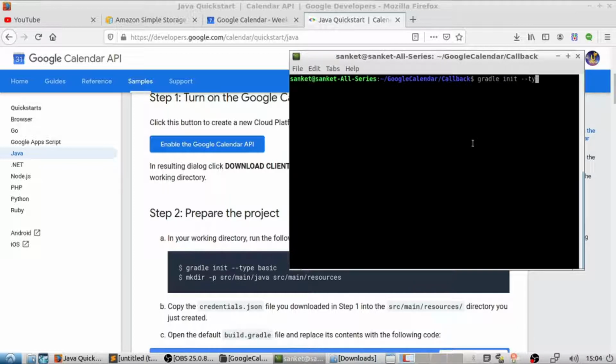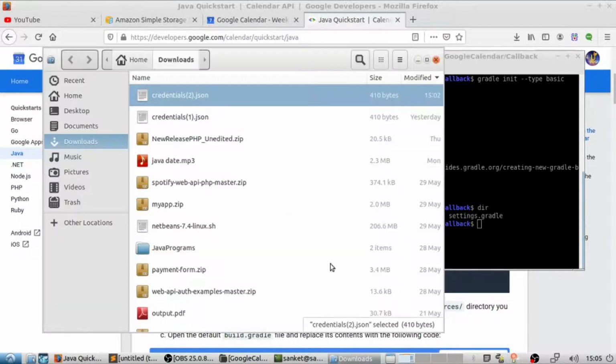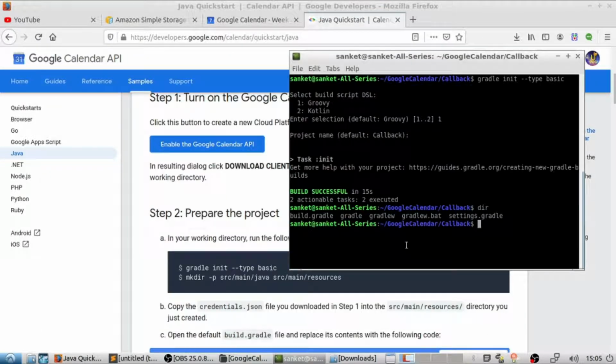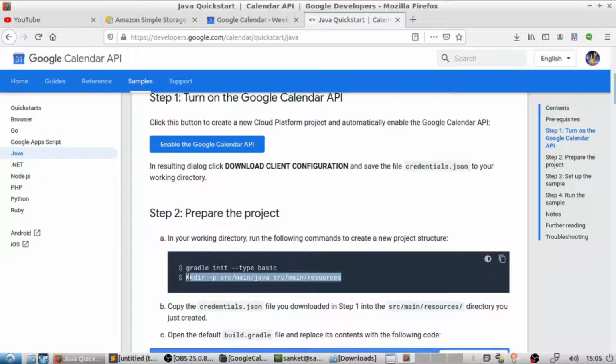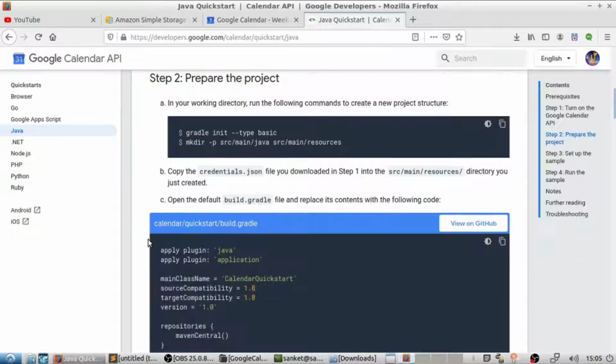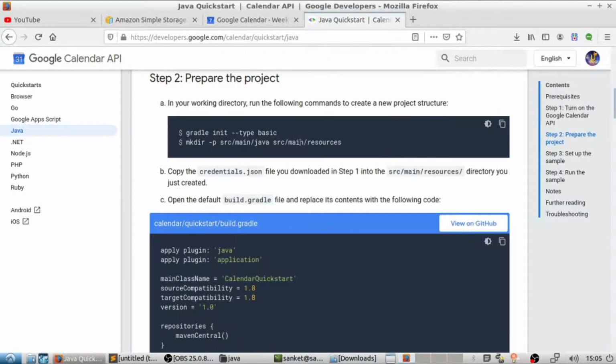Now type the command they provided. Type 1 to select Groovy and press enter. For second question, don't type anything, press enter directly. If you check folder, some folders and files were automatically created. Now paste the second command, which will create more folders in your project.